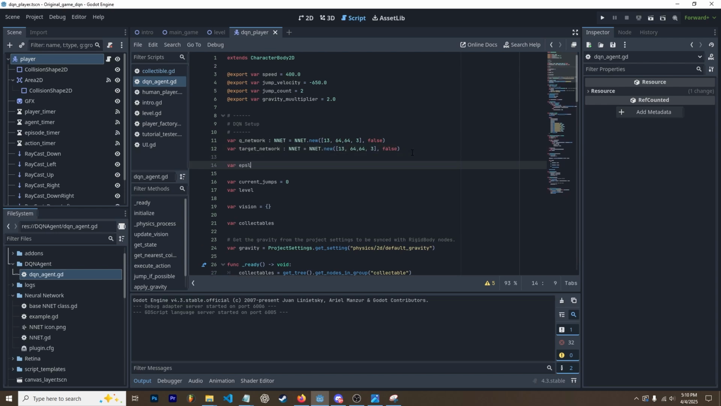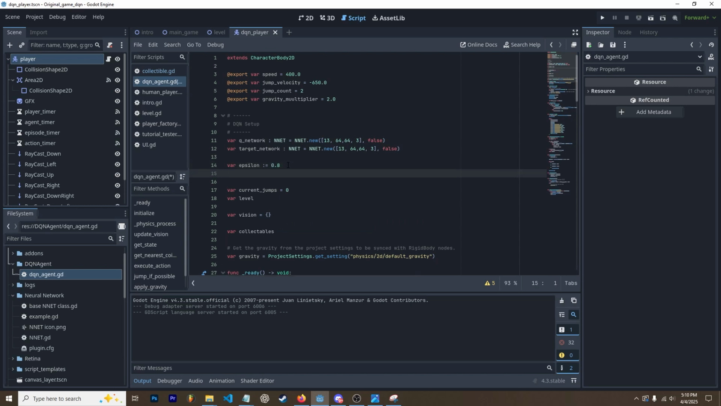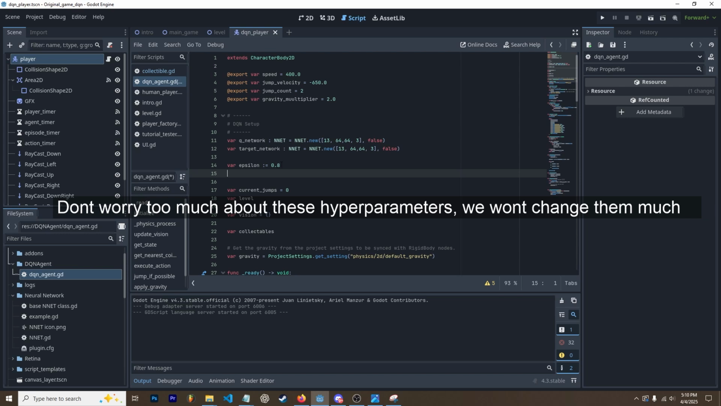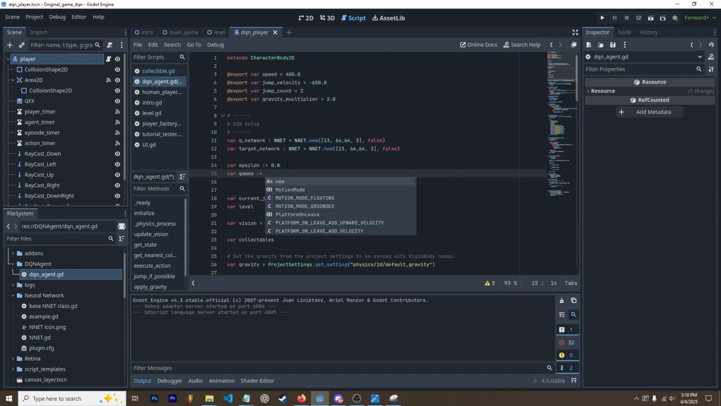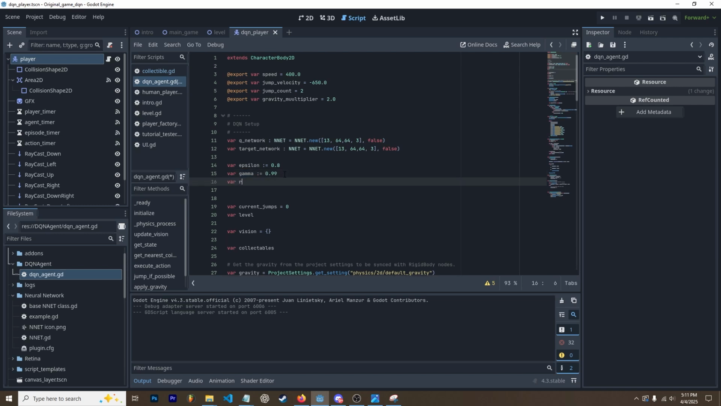We're going to need to define epsilon, which is how often the agent should take random movements. So we're going to start with an 80% chance it takes a random movement versus a 20% chance to take a best policy movement. We're going to have gamma, which is just how much the agent is going to prioritize long-term rewards or short-term rewards. We're just going to leave this here. You don't really need to worry about it right now.